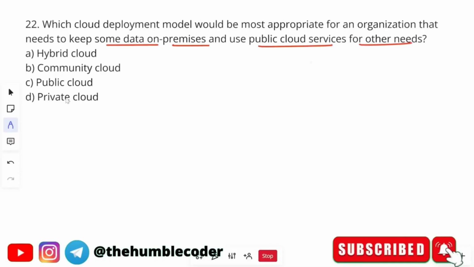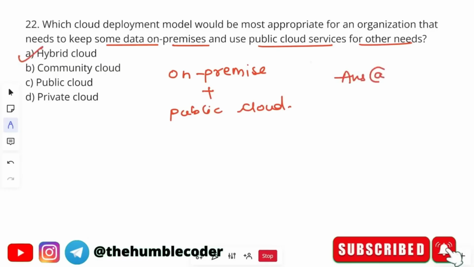So before looking into the answer of this question, let's try to understand what the question is asking. Which deployment model would be most appropriate for an organization that needs to keep some data on premise? One thing told is they need to keep data on premise and plus use public cloud services for other needs. So they want both things, on premise and public cloud. When both are needed, we will select option A, which is hybrid cloud. So that's why in this case the correct answer is going to be hybrid cloud.